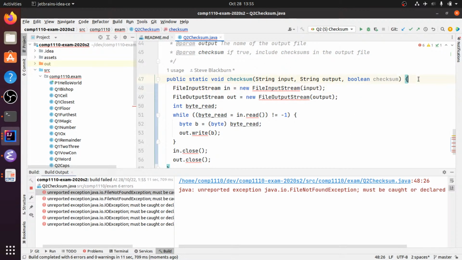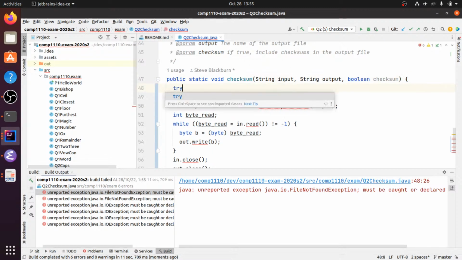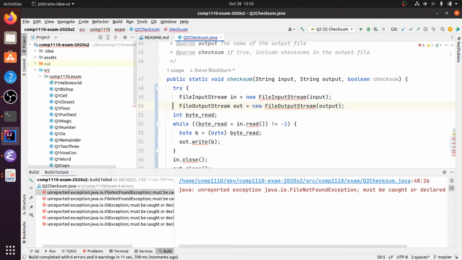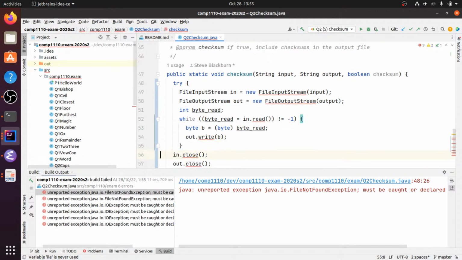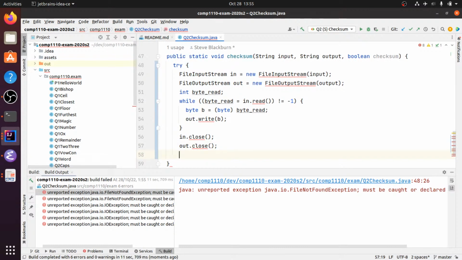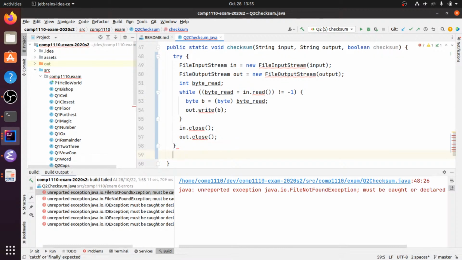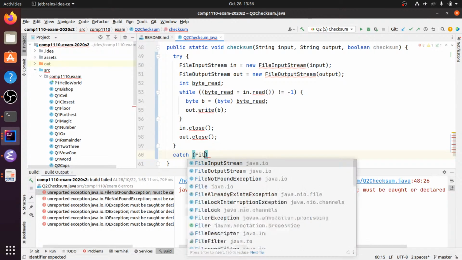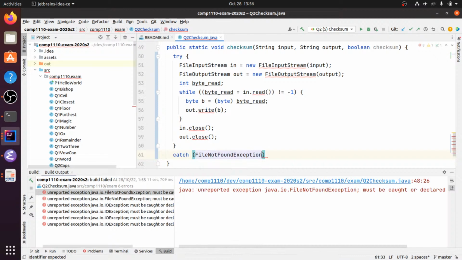And then it's complaining that we need to catch exceptions or declare them. I don't think we can declare them because that would change the signature of the method, and then it might not pass testing or something like that. I'm not sure. So I guess we'll just do a catch IO exception. Is that enough? No, file not found. Alright, we'll catch file not found.